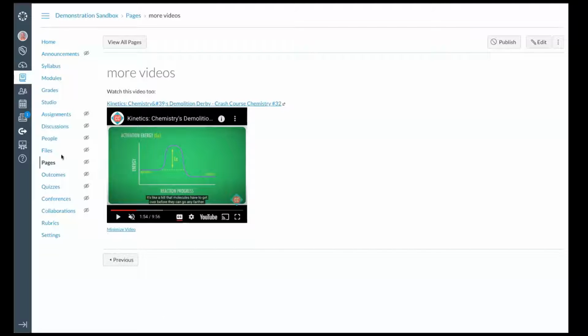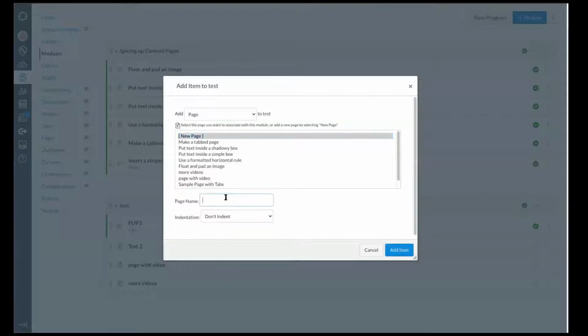And how I add Studio is if I go into a content page, it's part of the rich content editor, so this can be part of a discussion prompt, it can be part of a quiz question or description, or it can be a standalone content page or an announcement for that matter. So anywhere you have the rich content editor, you can do it.